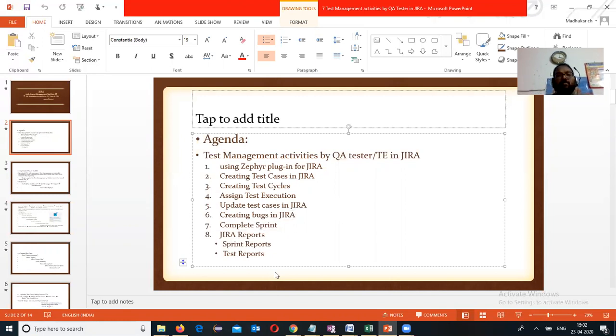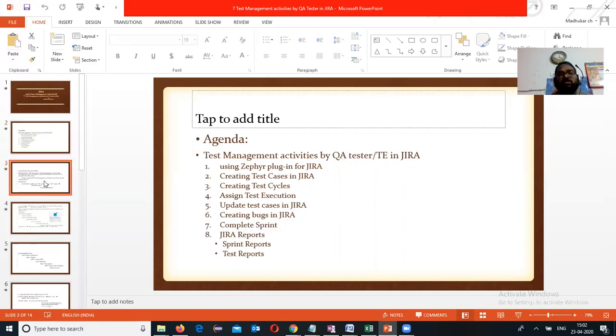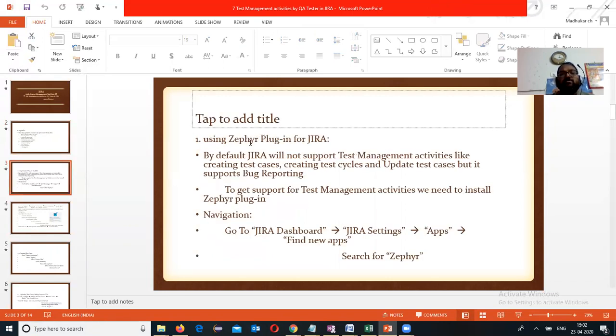Now, the first thing: how to add the Zephyr plugin for JIRA. By default, JIRA will not support test management activities like creating test cases, creating test cycles, and updating test cases, but it does support bug reporting. To get support for test management activities, we need to install the Zephyr plugin.